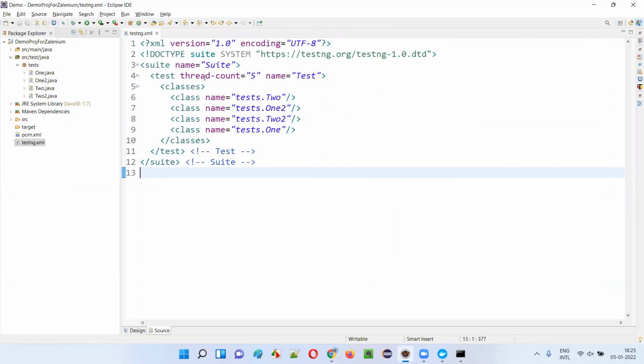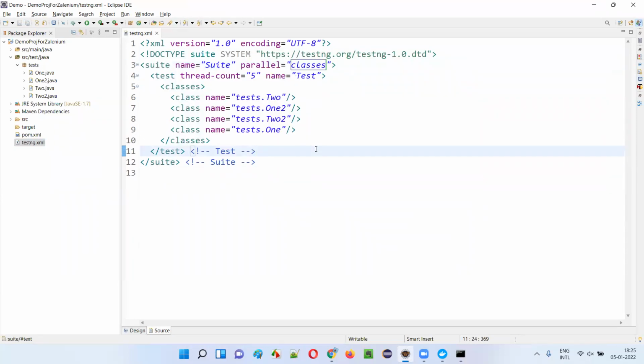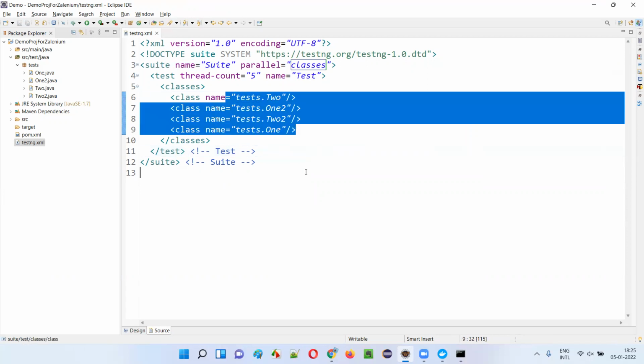So what I will do here is thread count is 5, guys. Let that be like that only. And here I'll simply say in the test tag, parallel is equal to classes. Now if I run this testng.xml file, this time these 4 scripts will run in parallel mode, and that's the reason Selenium will require more Docker containers to run more scripts at a time. Let's see whether that will happen or not.